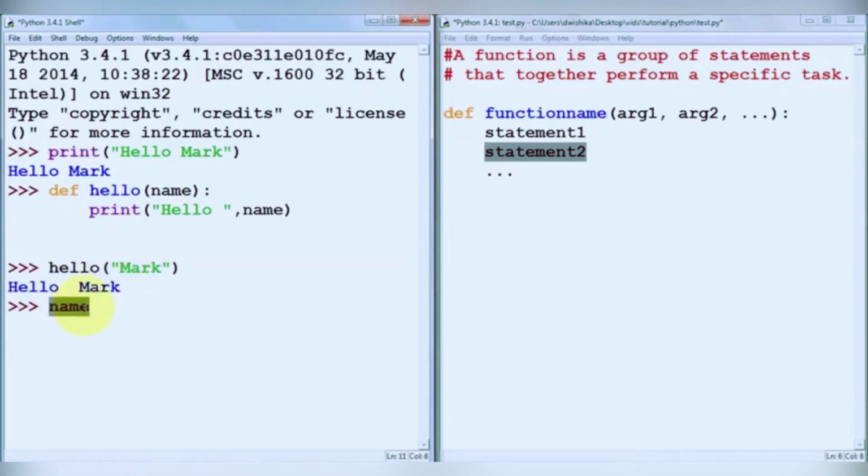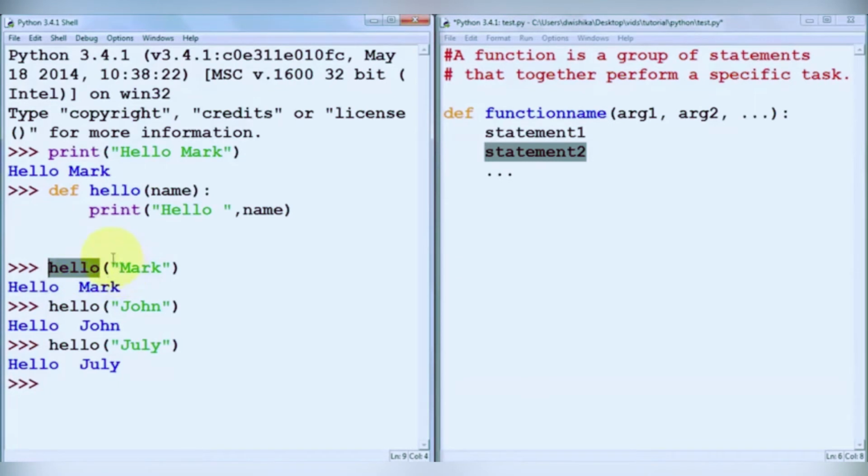And once again, I can call hello, and this time I pass a different name. For example, John, and it says hello John. In a similar way, you can pass any name, and it will print those names also. So what this function has done for us is make our code really readable, because we are not rewriting this piece of code which is print.